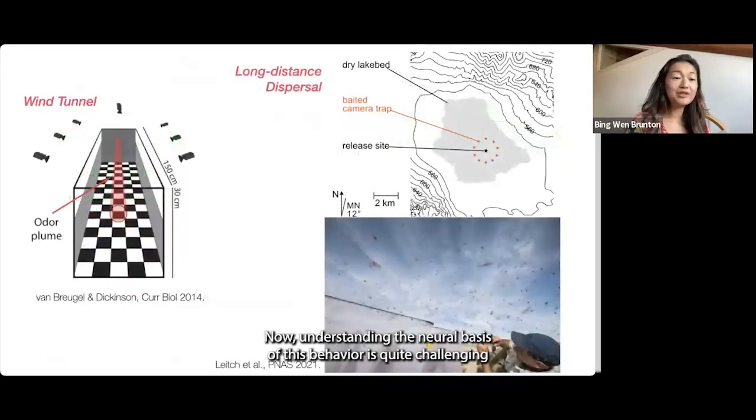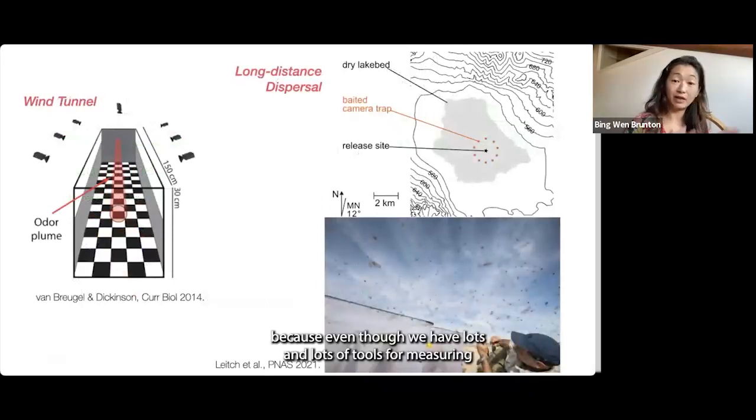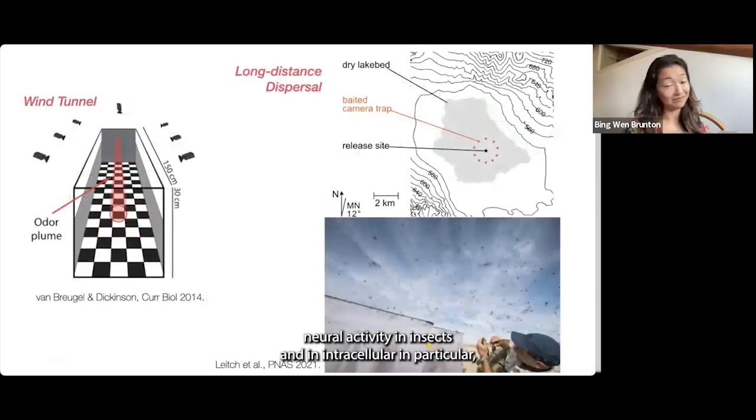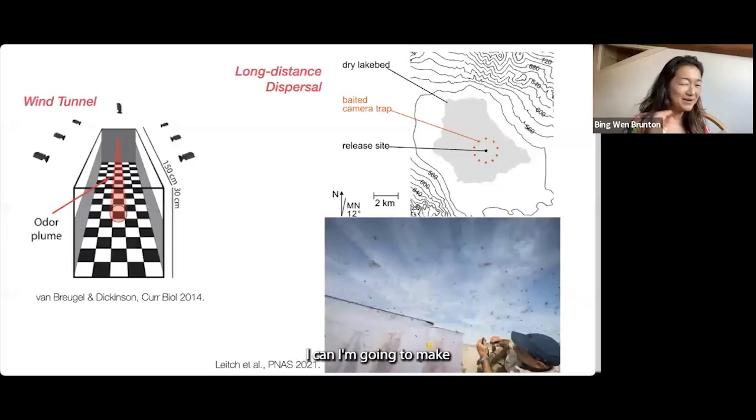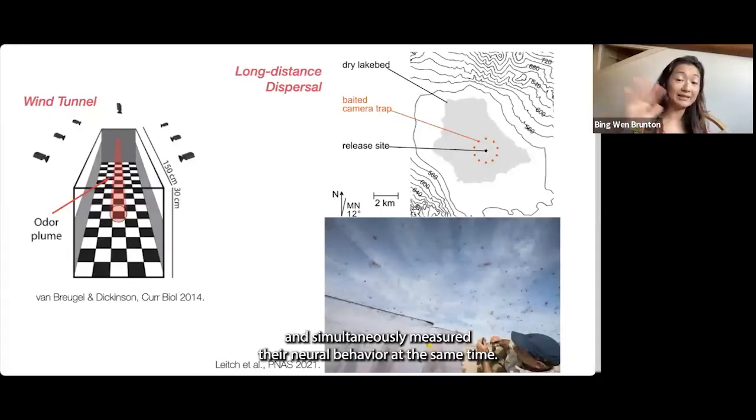Now, understanding the neural basis of this behavior is quite challenging because even though we have lots and lots of tools for measuring neural activity in insects and in Drosophila in particular, I'm going to make the categorical statement that it is still actually impossible to track the behavior of a fruit fly over meters to kilometers and simultaneously measure their neural activity at the same time.